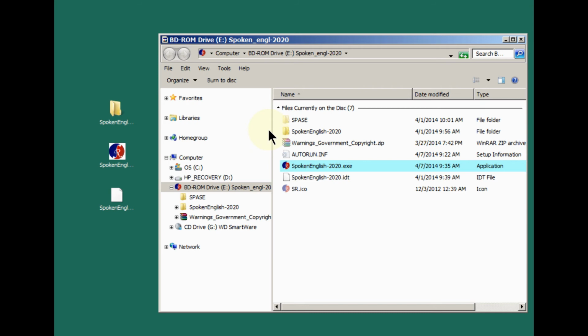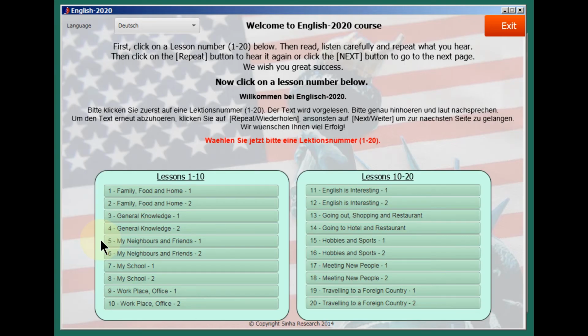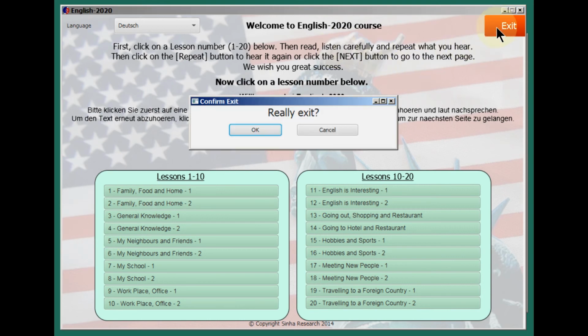The next time you start the program, you just have to make sure the CD is in the CD drive. Without that CD, the program cannot run. And double click on this icon and then repeat the same procedure as I demonstrated earlier.